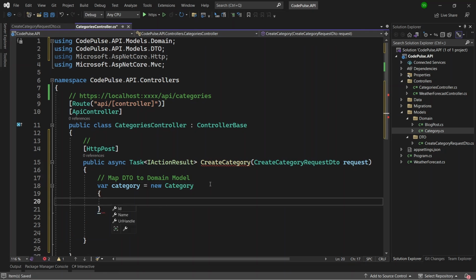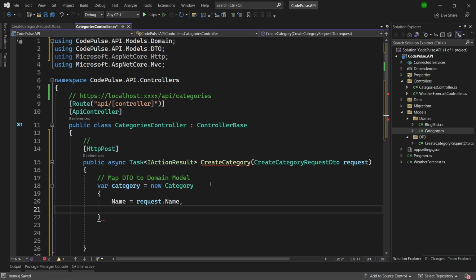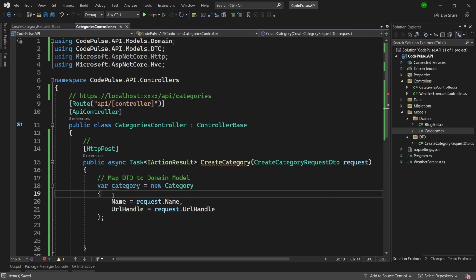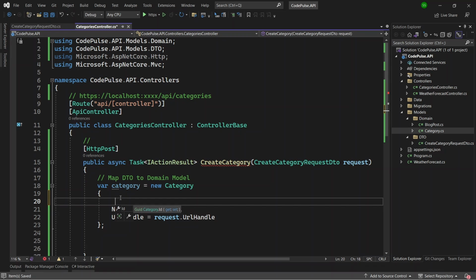And inside that we have two properties to fill. One is the name, which is coming from request.name. And the second thing is the URL handle, which also comes from request.URL handle. So these are the only two properties. We are not giving the ID property because Entity Framework Core is smart enough to create a unique identifier when it actually saves it to the database. So you can ideally skip the ID over here and Entity Framework Core will do the job for you.